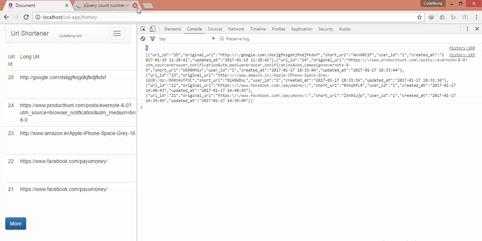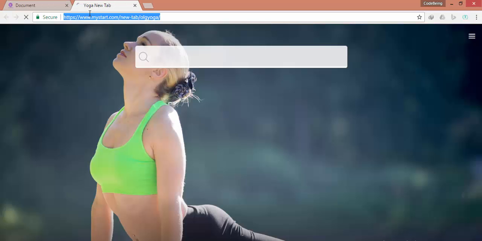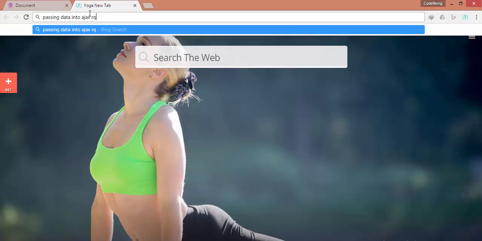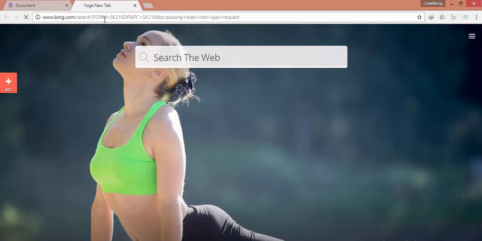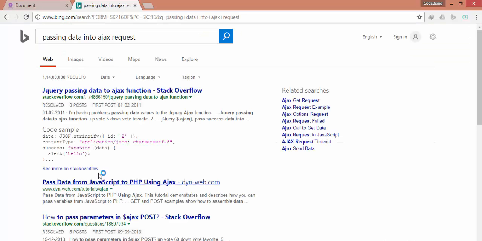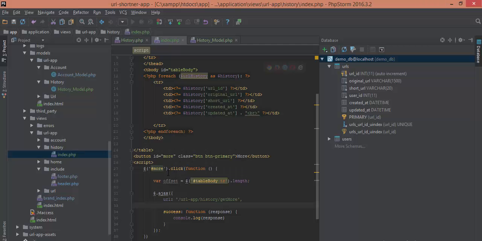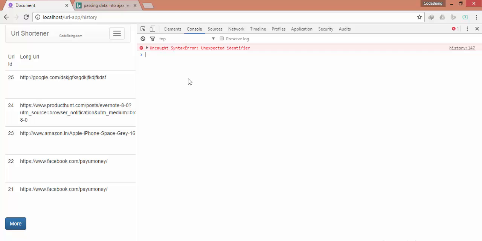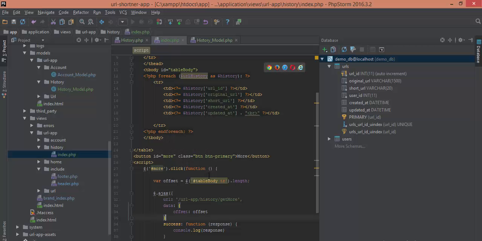How are we going to pass data? We need to check this: passing data into an Ajax request. There are some parameters. Okay, there is a data element. We need to pass offset. We have the offset, and here we have the offset. So it is saying undefined offset parameter.